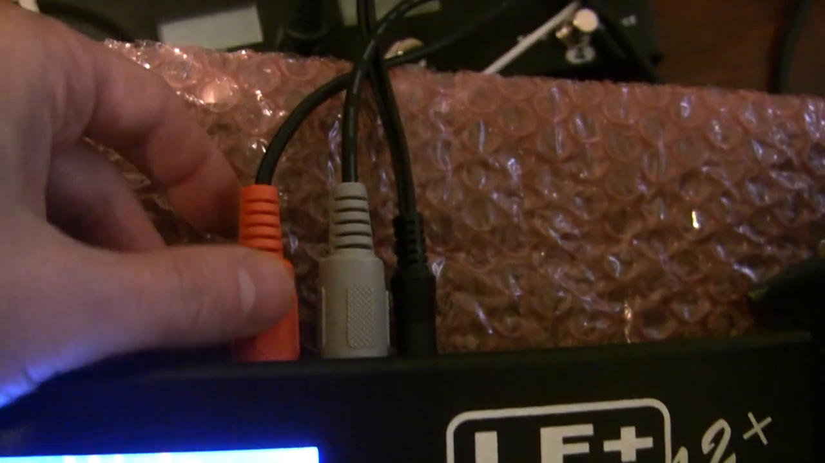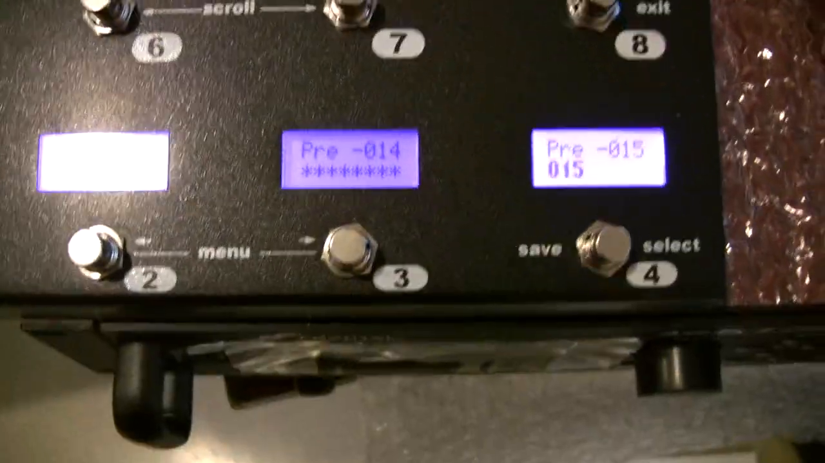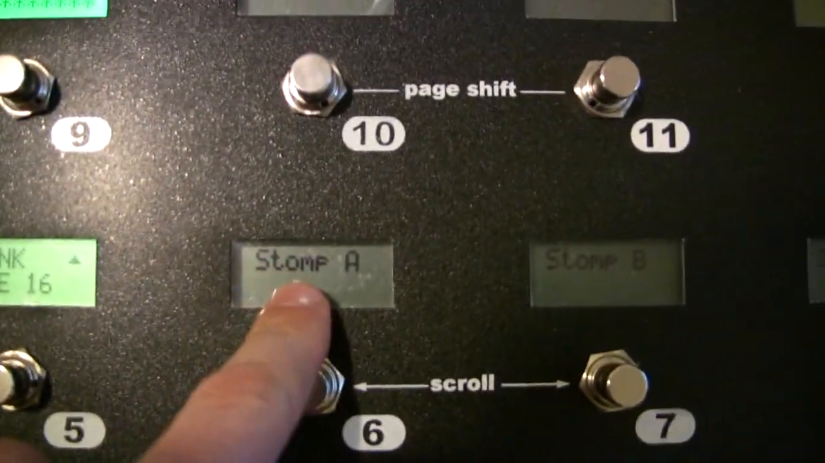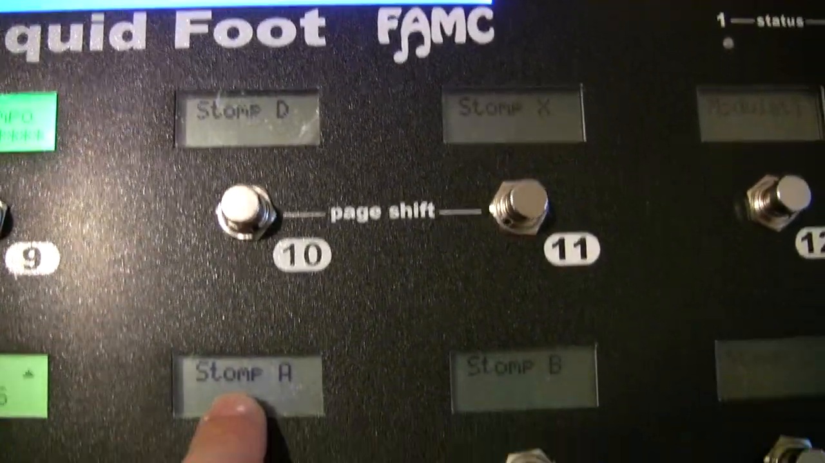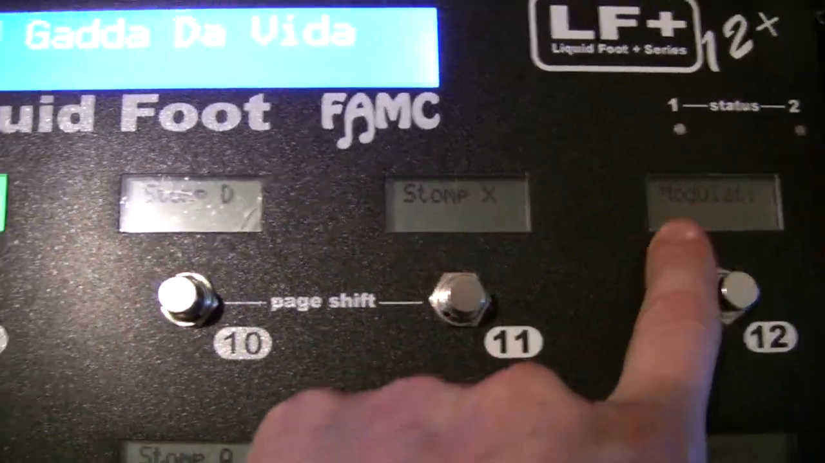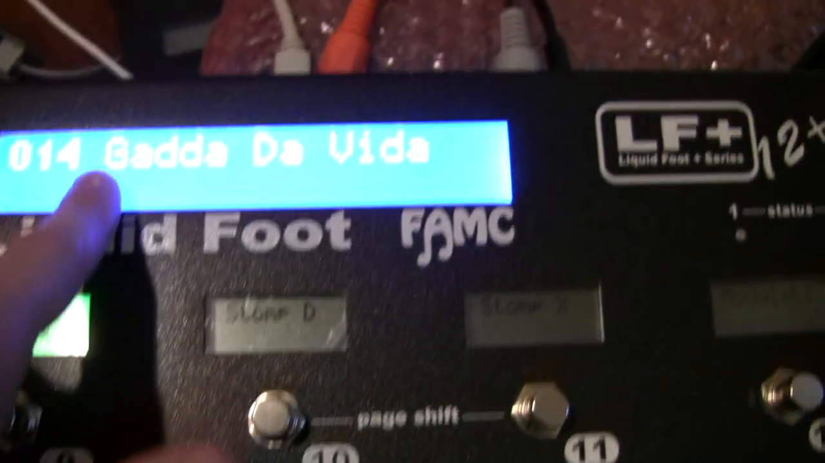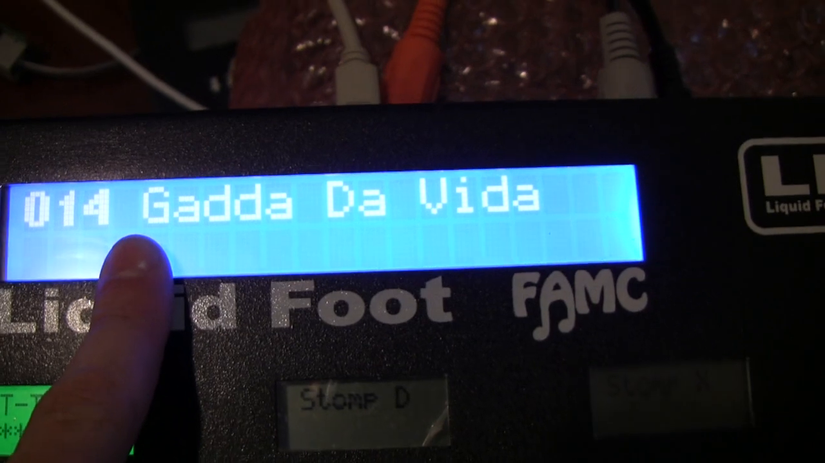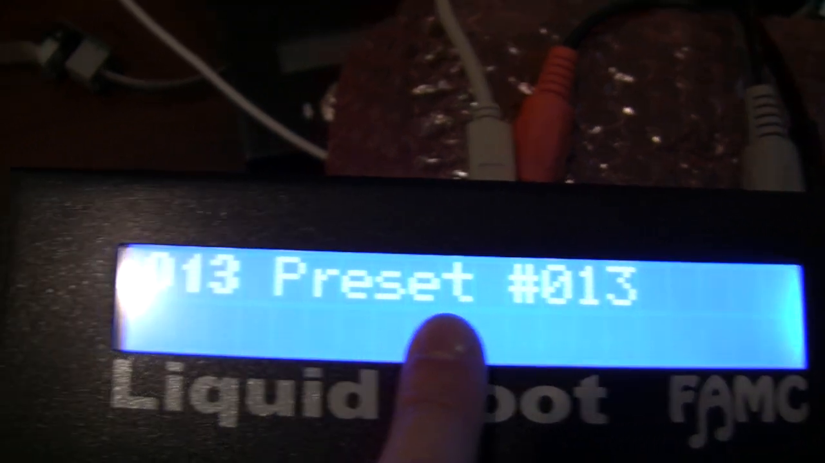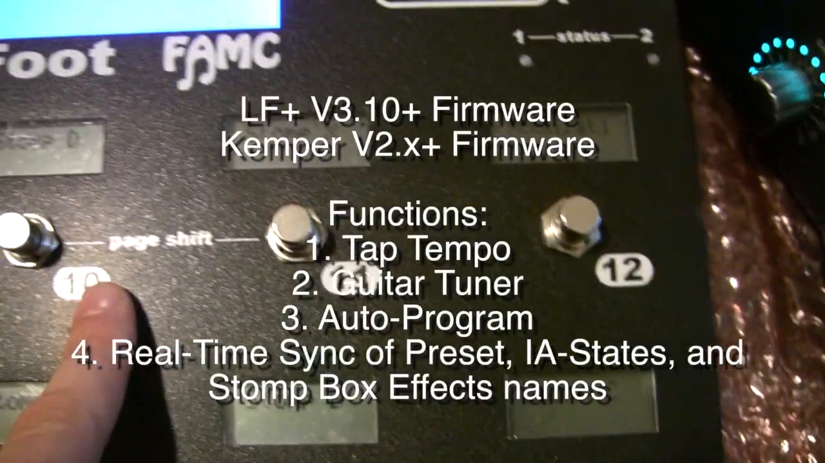Now, if you disconnect as if nothing was plugged in, so I'm going to select the same preset, and you'll notice that it didn't get any data from the Kemper, so it defaulted and just told you what the original Liquid Foot data was, and it just left it there. Hasn't changed, so I changed presets just to clear the preset. So now I'm on preset 13, stomp A, B, C.